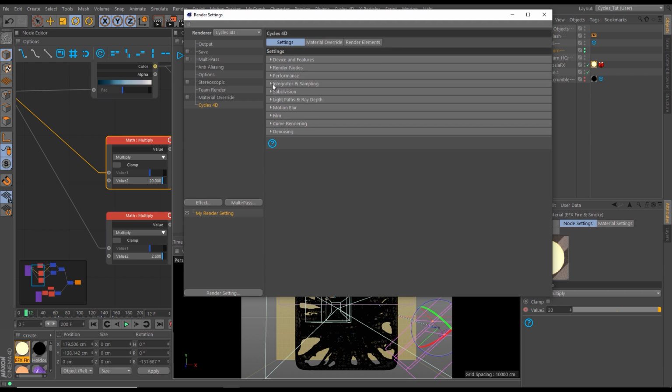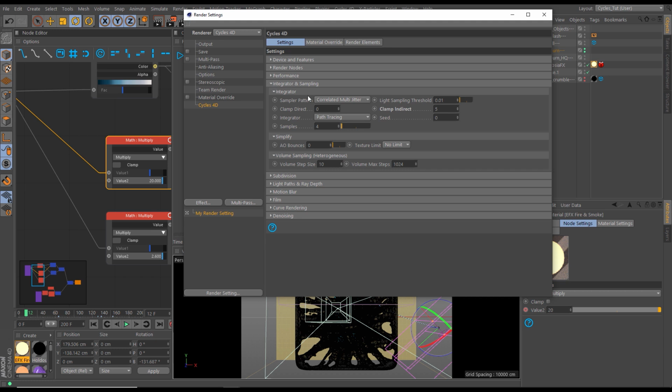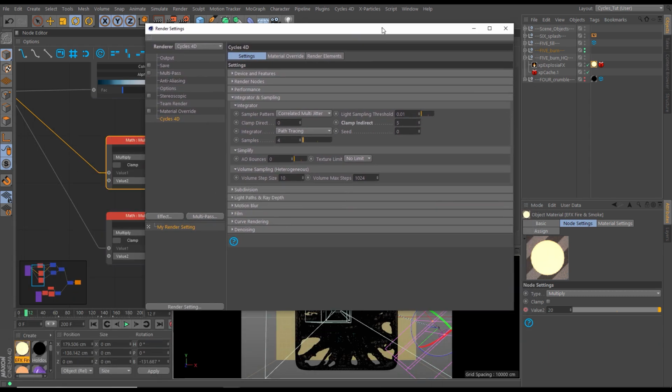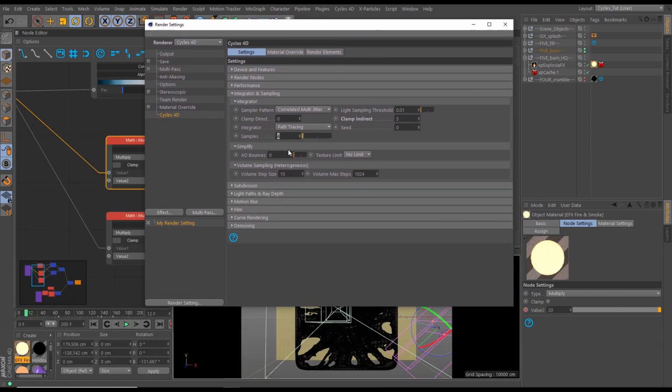Then for integrator and sampling, let's open this up. This is the area in which we added our indirect clamping to get rid of those fireflies. And this is where we need to put in our final sample number. This is the same samples as the one that we have in our real-time preview here. So I decided on 22 for mine. You might want to go higher, but I'm going to go with 22.